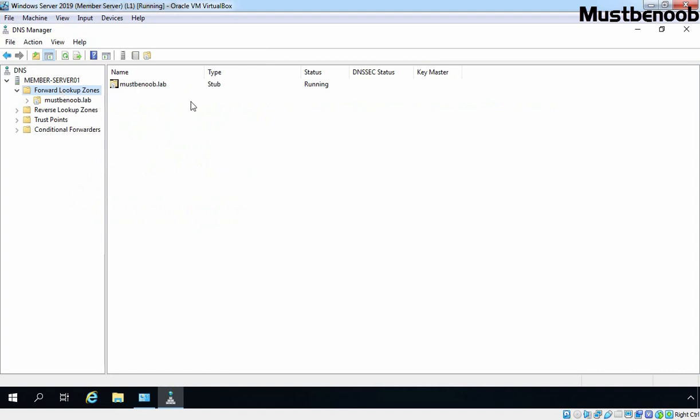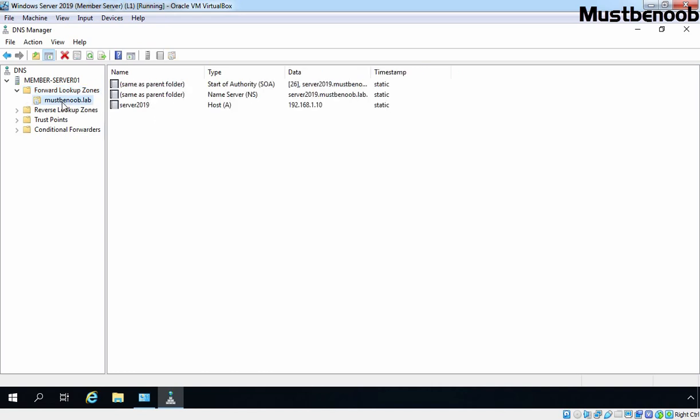Expand Forward Lookup Zones, and now we can verify that we have a mustbenoob.lab DNS zone and zone type is a stub. And if you click on the newly created stub zone for mustbenoob.lab DNS zone, here we can verify that we have a start of authority record, name server record, and host record associated with our name servers from our primary DNS server. Let's go to our primary DNS server.